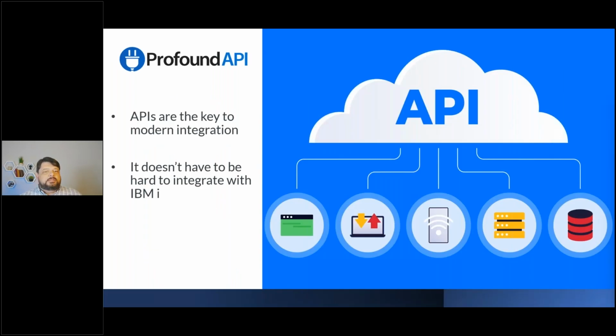And so why did we build this API solution, and why did we try to make sure that we covered all the bases? Again, we wanted to make this simple and make it accessible to the IBM i community, because APIs are the key to modern integration. IBM i has a reputation historically of being difficult to integrate with, but that just doesn't have to be the case. With Profound API, you can create APIs to be consumed, and also consume external APIs in a very simplified fashion so that IBM i becomes an equal player to all the other platforms that you may be using.